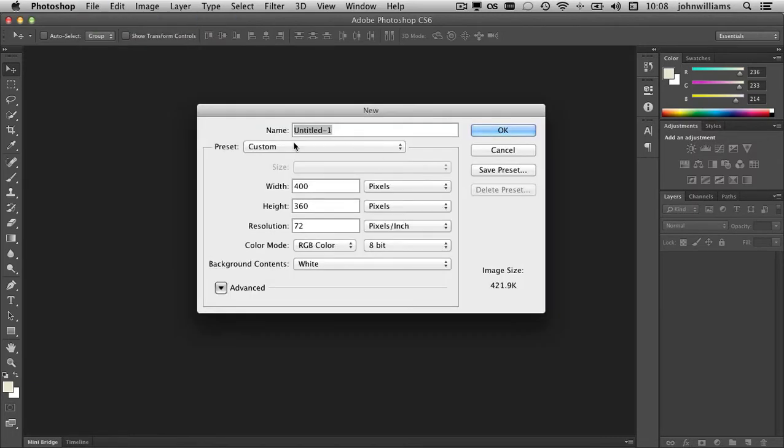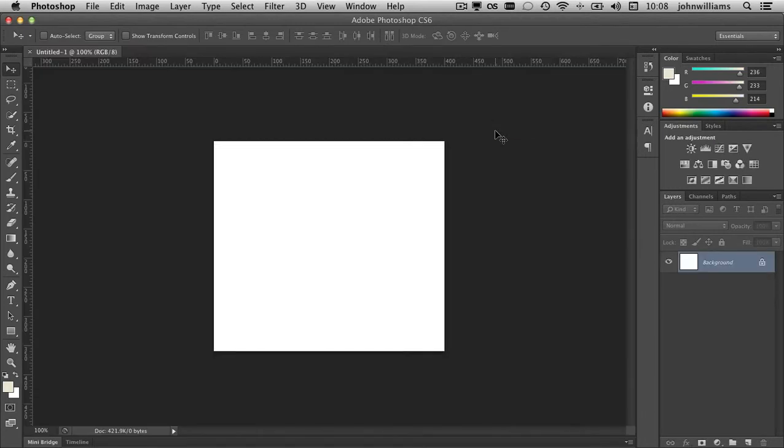It's 400 pixels wide, 360 pixels tall. That's fine. It's got a resolution of 72 dpi, which is pretty common for web design purposes. We like to use 72 dpi. This actually says pixels per inch. dpi, pretty much the same thing. All right. Let's go ahead and take care of that. That's fine, right? Now I'm going to set some type.